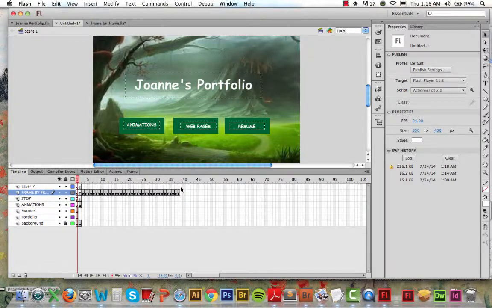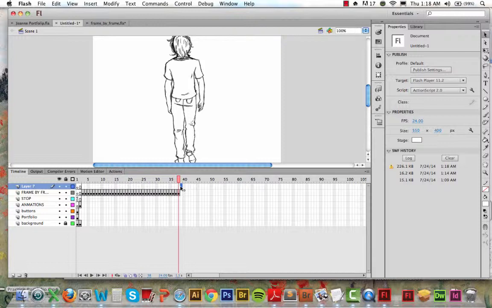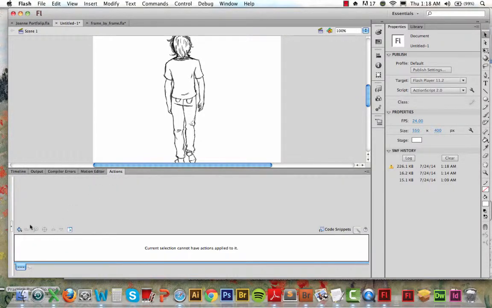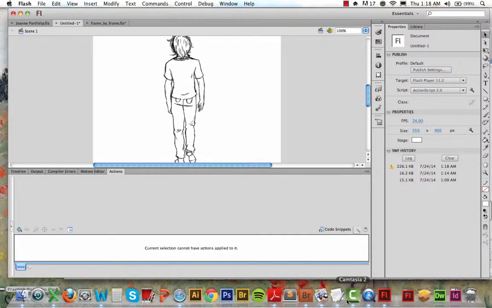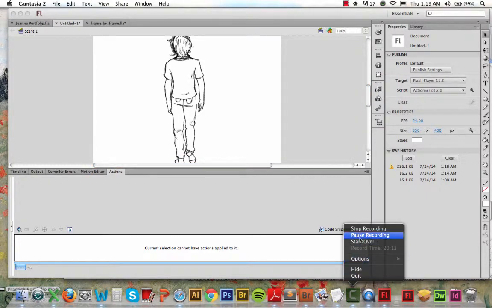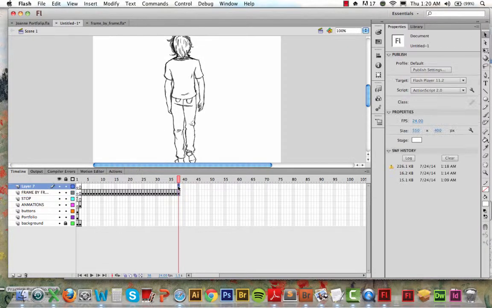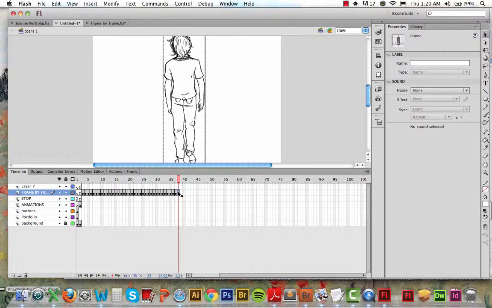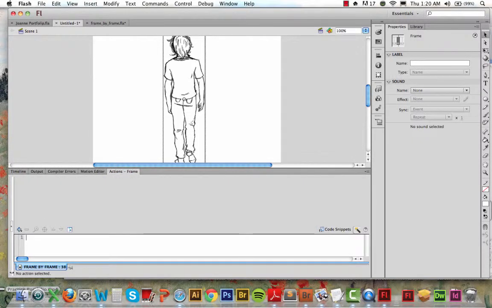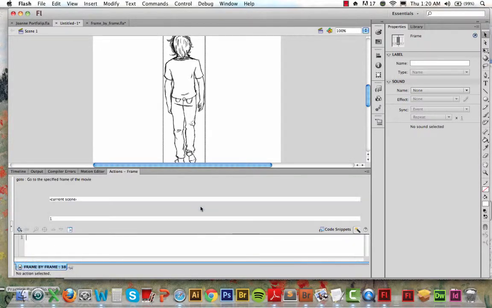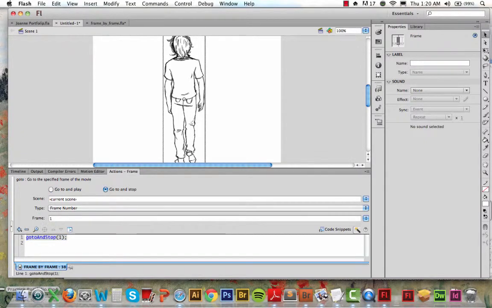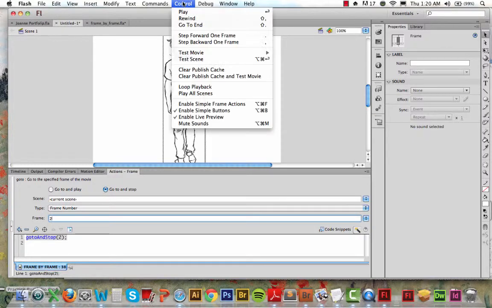So on this layer, this one, the one after my last, here, in the end of my frame by frame, I'm going to go back to my action script, and I'm going to tell it to go to and stop on frame 2, because frame 2 is where I have all my animation buttons.